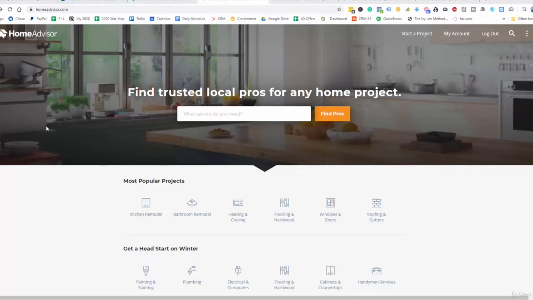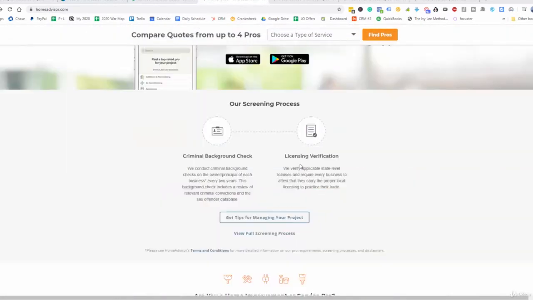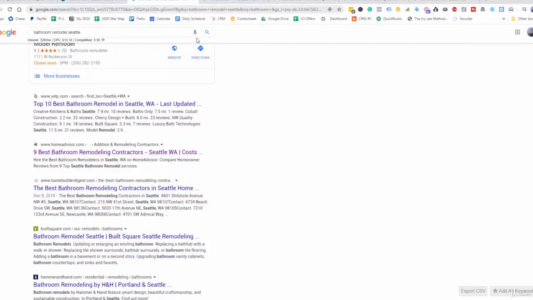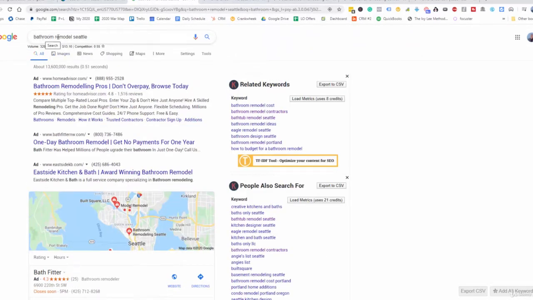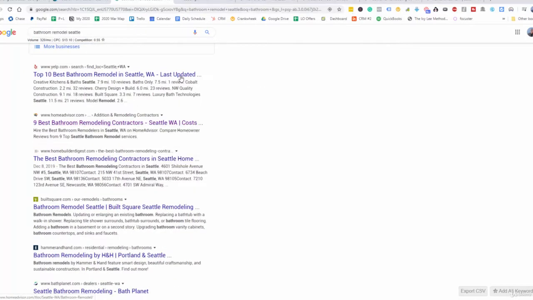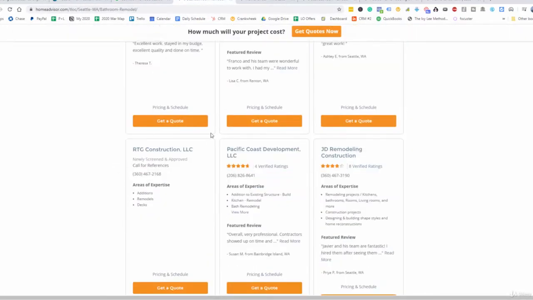However, this is a great platform for us to prospect all of these different local home service niches. You can look at kitchen remodel, bathroom remodel, heating and cooling, all different types of contractors. And the best way we can go about it is literally just going to Google. This is how I like to go about it: going to Google, typing in bathroom remodel Seattle, and then pulling up the actual URL for this, because then it'll show us the top actual contractors here.